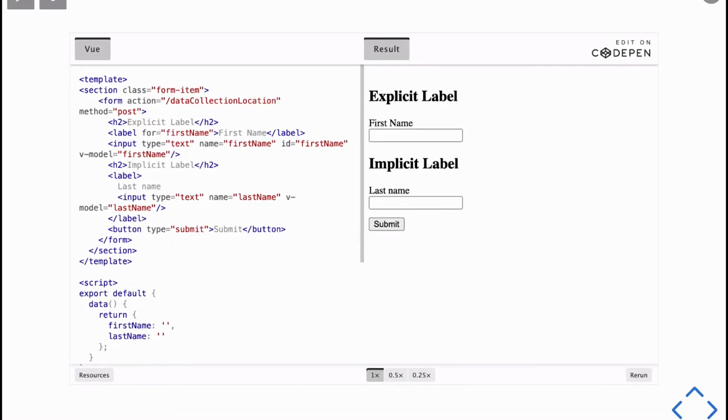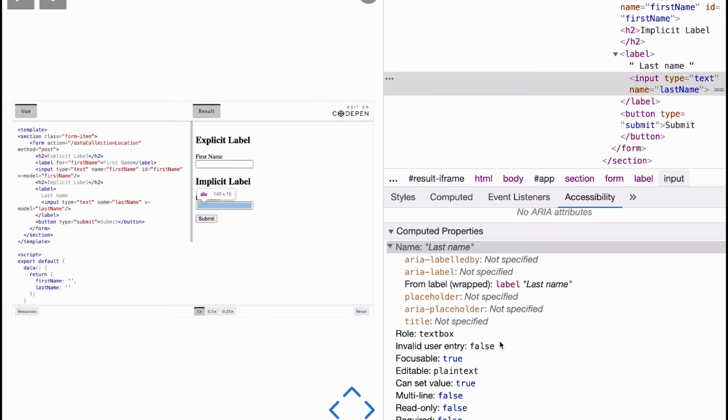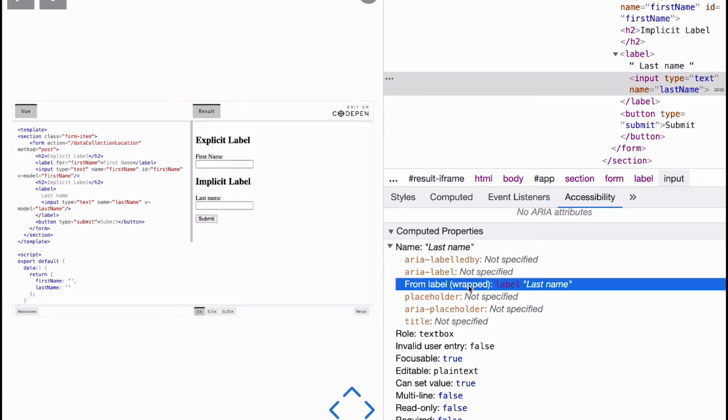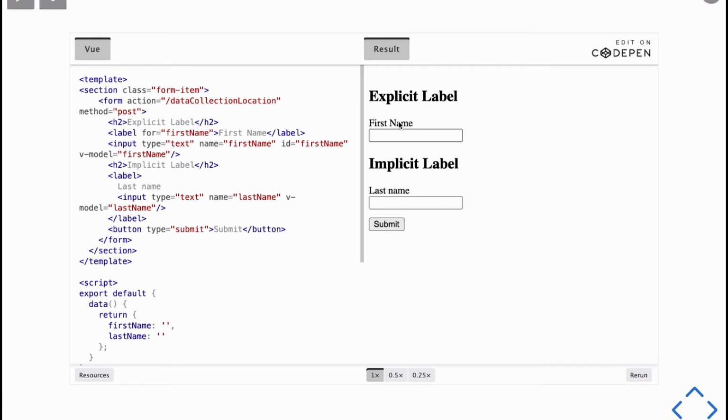Next, I want to discuss the difference between explicit and implicit labels. As you can see here, I have two input fields. For one of them, the label is explicitly set. That means that we have a label which is paired to the input by an ID. Whereas for the second input field, we're actually wrapping that input field in the label element itself, and that's where it's getting the label. So as we inspect these elements, we can see that they're both grabbing the label, and this one specifically says that it's grabbing it from the wrapped label, whereas this one is grabbing it from the label by ID. And when they're paired correctly, you should be able to activate the input by clicking on the label.